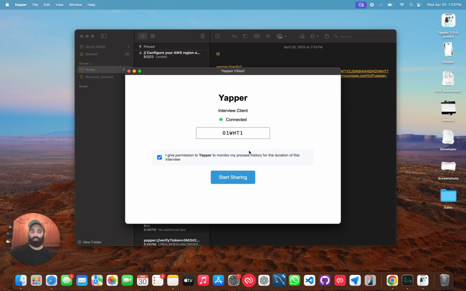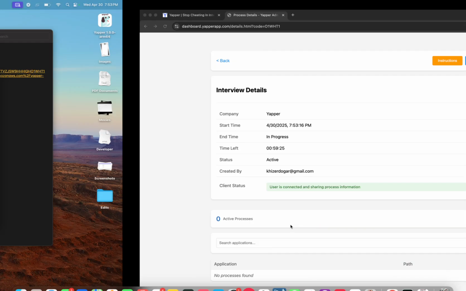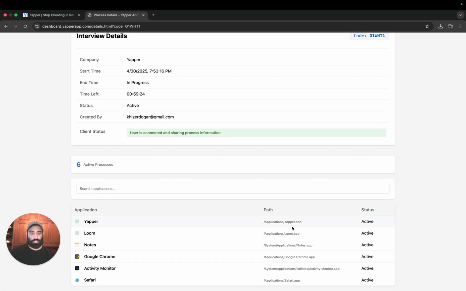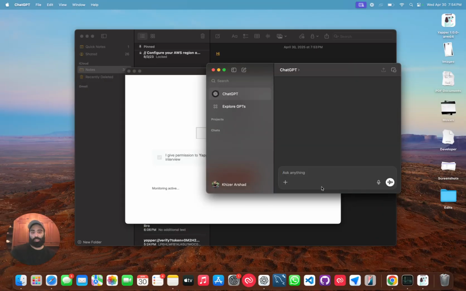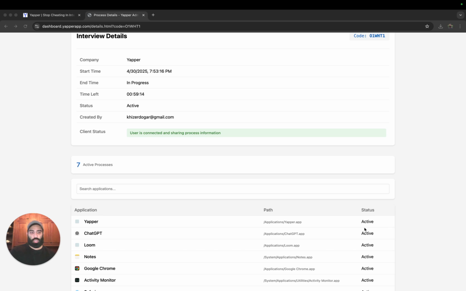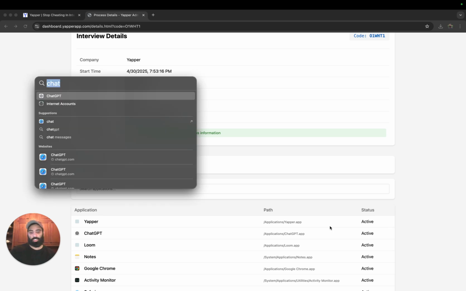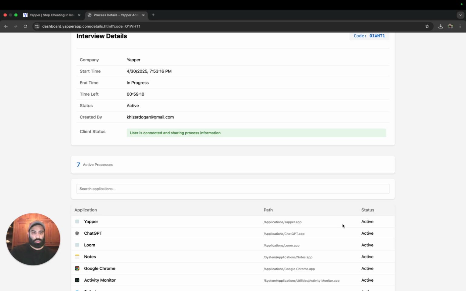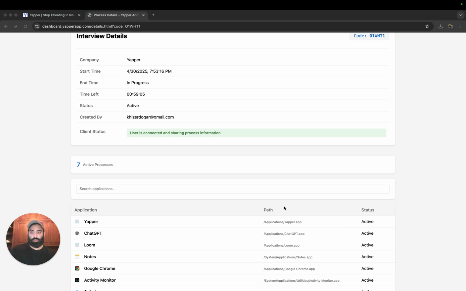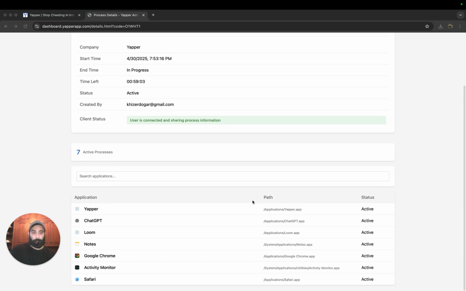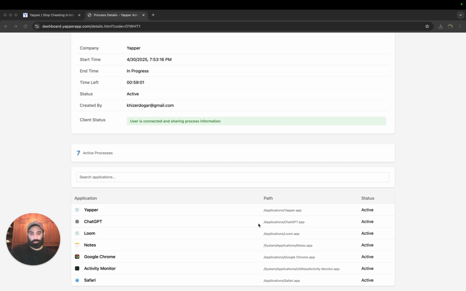At this point, the interviewee must share the process information willingly. Once they hit the share button, you'll see a live view of all of the active processes on their computer. We also added logic to flag potentially malicious apps or known cheating apps. So for example, if you open up Interview Coder or Cluely, they should both pop up here.